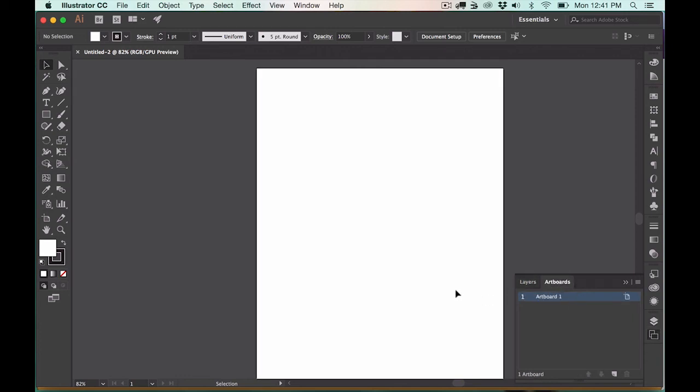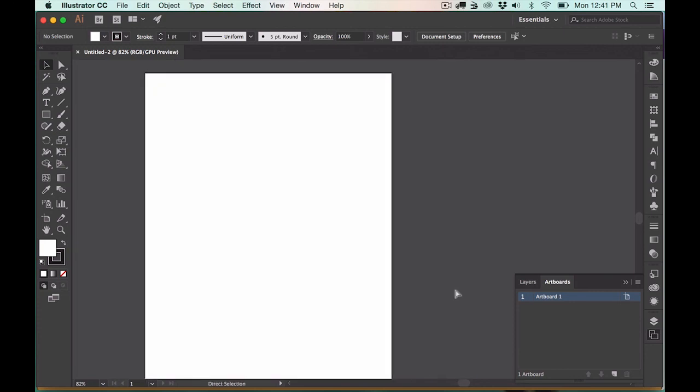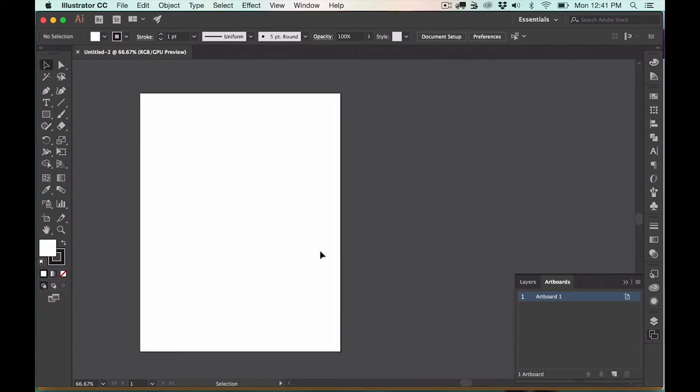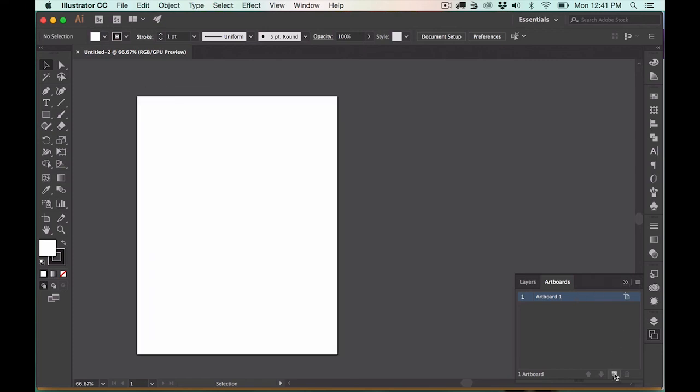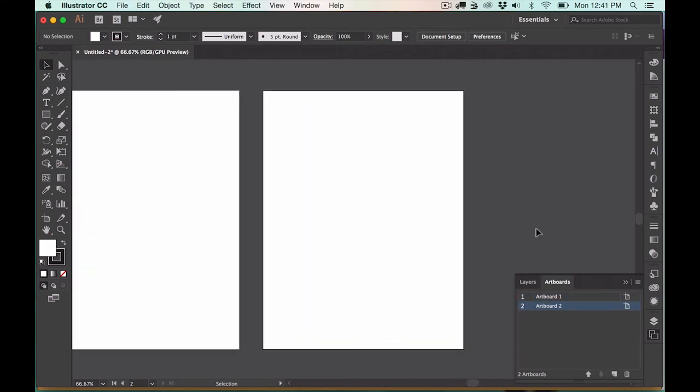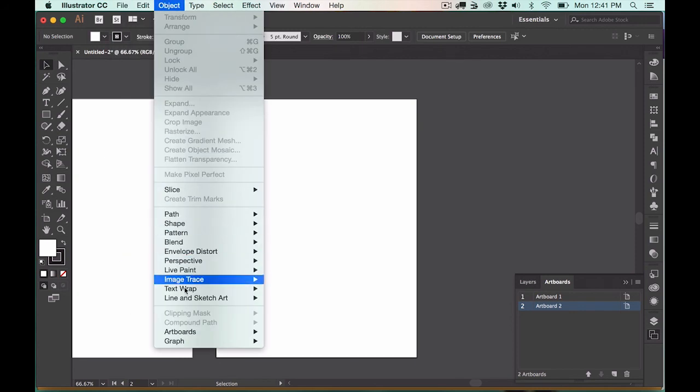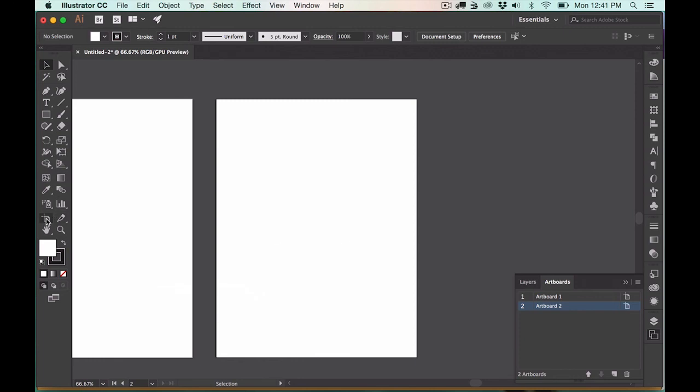Artboards, if you wanted another page for your resource, I'm going to hit Command-minus just so that the size of my artboard goes a little bit smaller and I can see everything on there. I can either click this for a new artboard, okay? I can go up to File, I think Artboards, and then, no, that's different. I usually just use this tool right here.